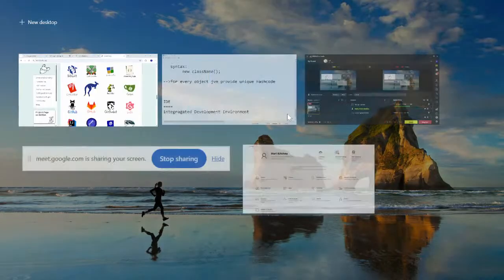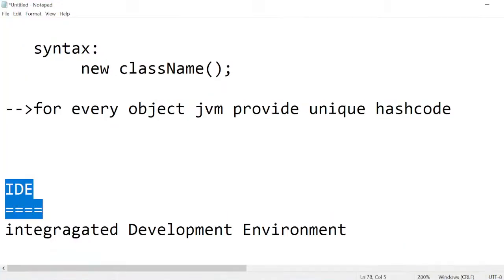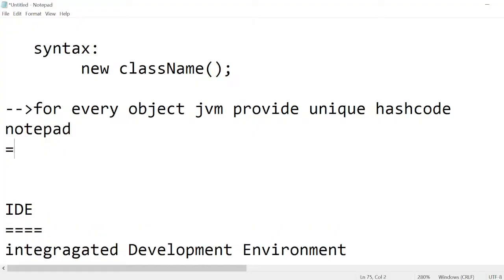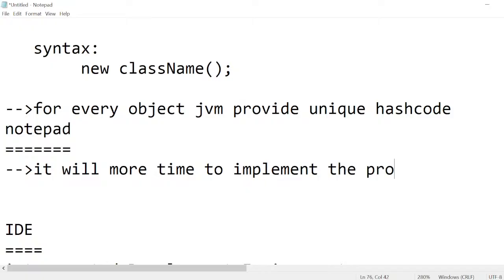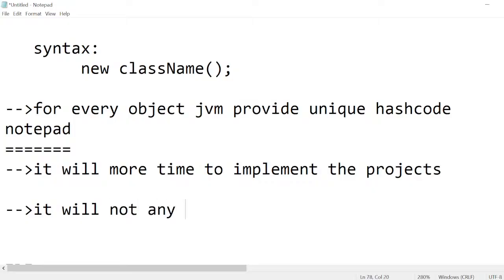So why are we going with the IDE? From the starting till now we have used Notepad. If you use Notepad for implementing projects, it will take more time to implement them. And one more disadvantage is that Notepad will not provide any auto suggestions.